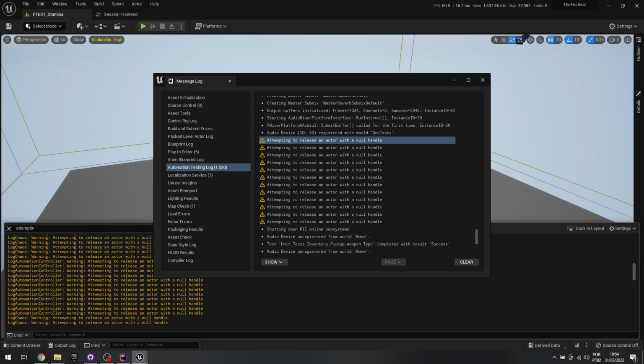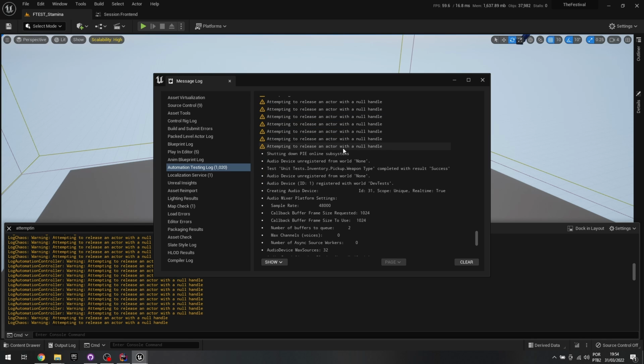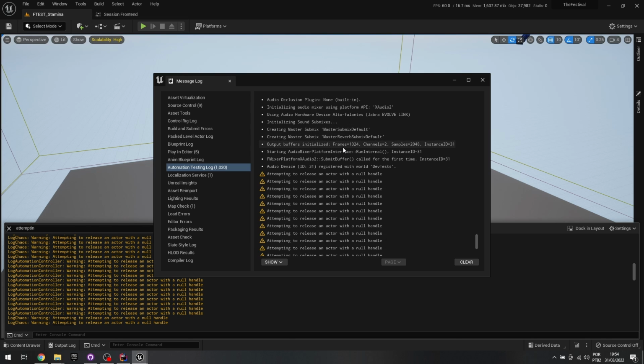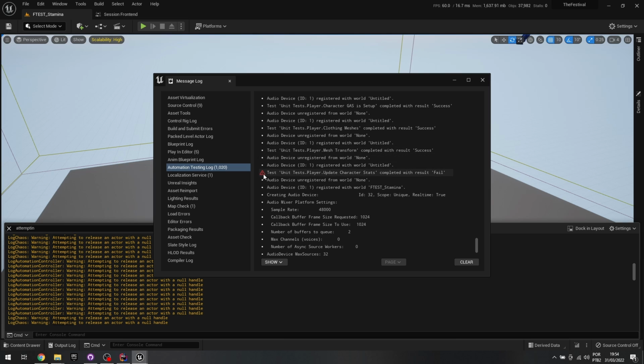I found at least one question in a forum regarding this specific issue, and nobody actually answered. So I don't know how to fix that, or if it needs to be fixed on our end. Anyway, the tests shouldn't fail because of the warnings. They should fail because of the other issues, which is this one.